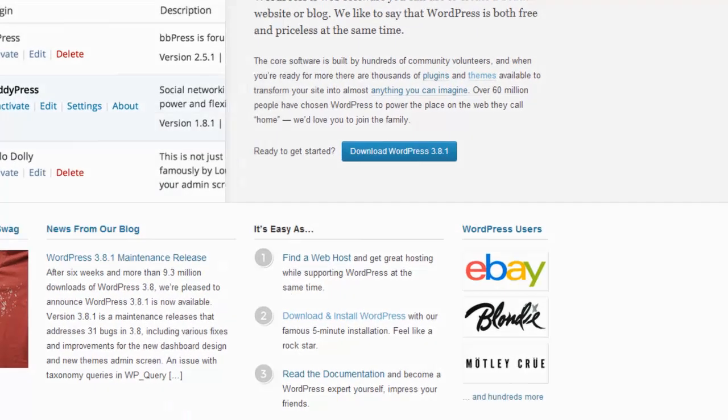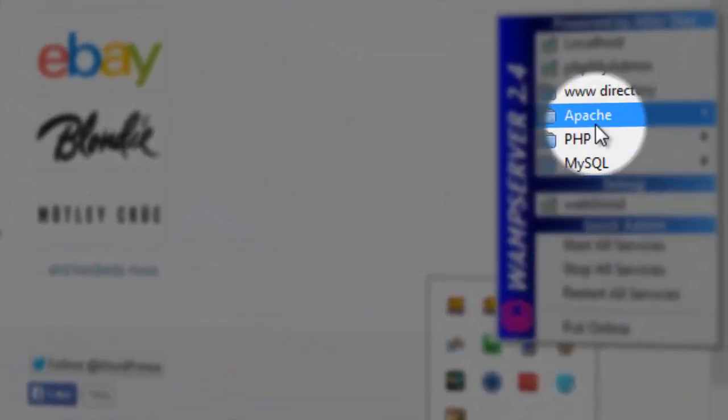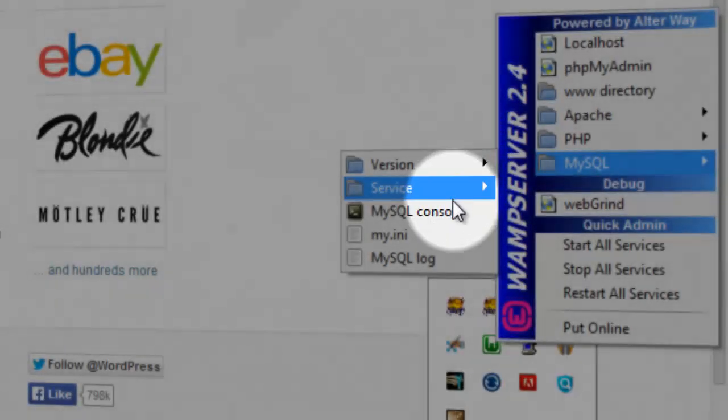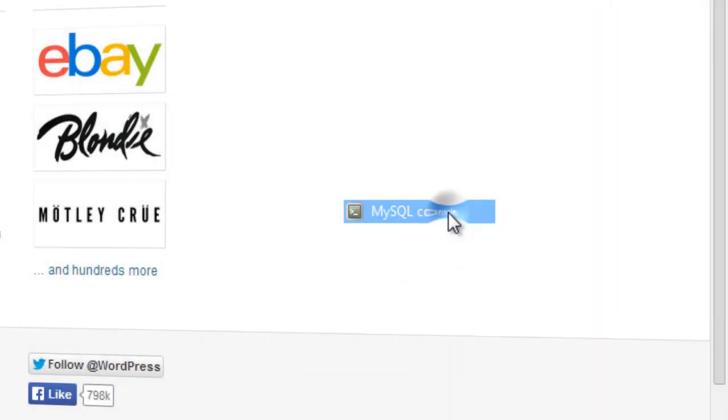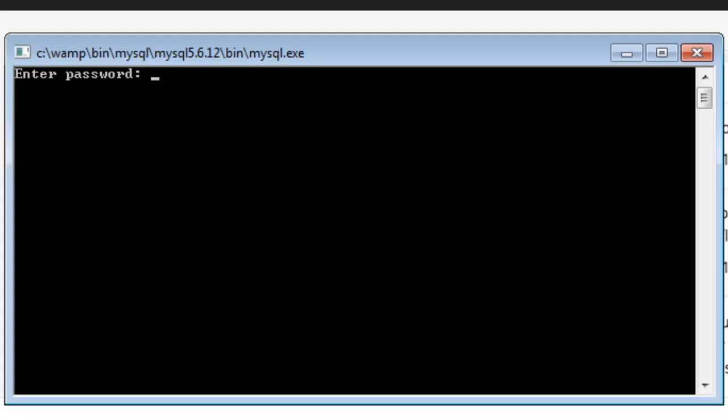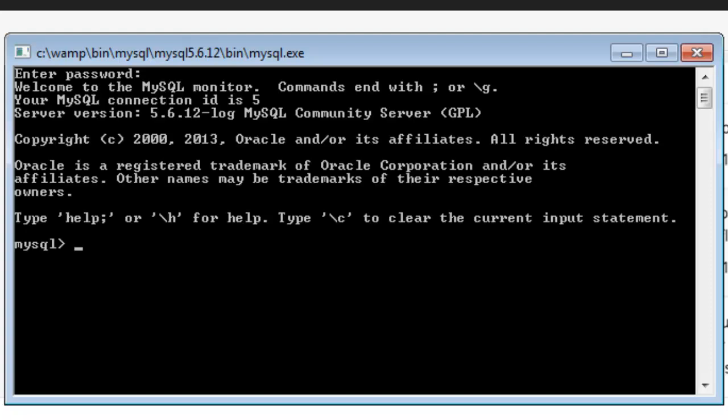So let's begin by going into our WAMP server and changing the password for MySQL. So we're going to open up the MySQL console. Currently, the way WAMP is set up, there is no password. You could continue that way. I'm not going to.